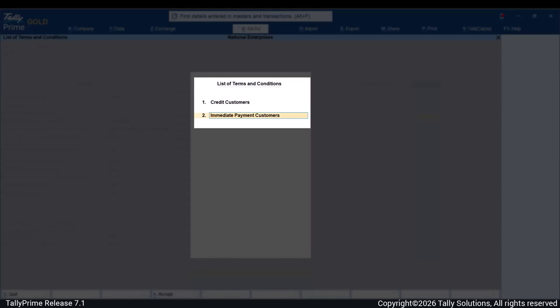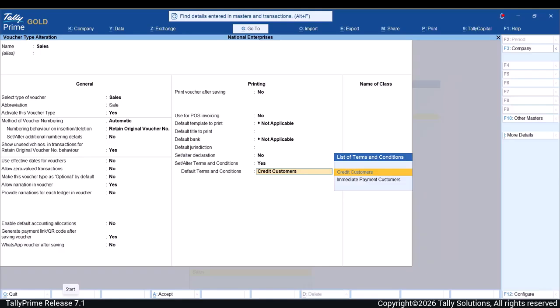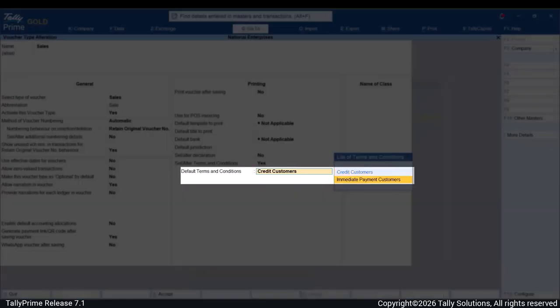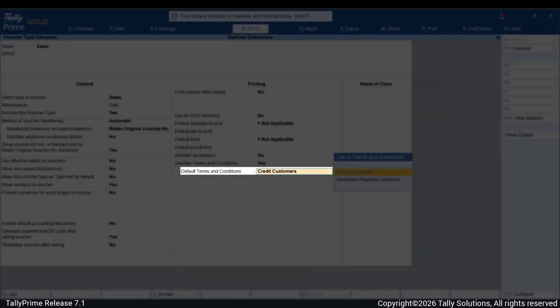You can have multiple terms and conditions for a voucher type. Set default terms and conditions for the voucher type. The first terms entered is selected default. You can, however, change the same.